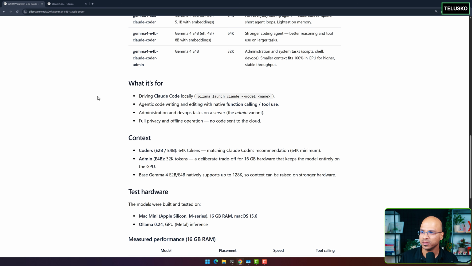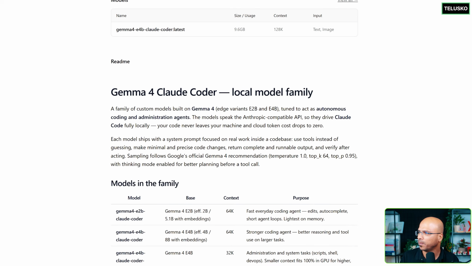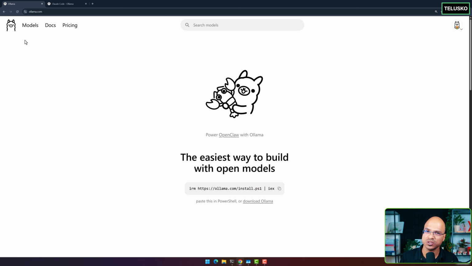Now, how do you run this? Basically this is the command. You can see it says ollama launch claude, and then you can pass the model name. There are different options of doing this. Let me just go back to the Ollama page. The first thing is you have to download that.